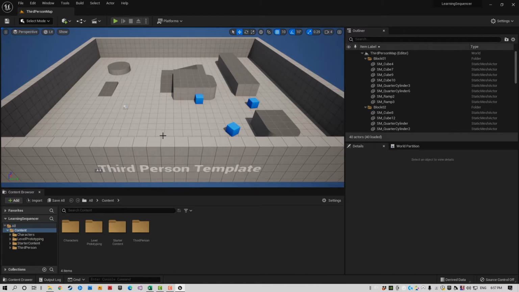So in order to get our objects to work inside of Sequencer, we're going to need to create what is known as a level sequence. A level sequence is just a way of storing all of the changes that are going to happen to objects as that sequence plays. We're going to create what's known as a master sequence to start with. A master sequence is actually going to contain sequences within it.